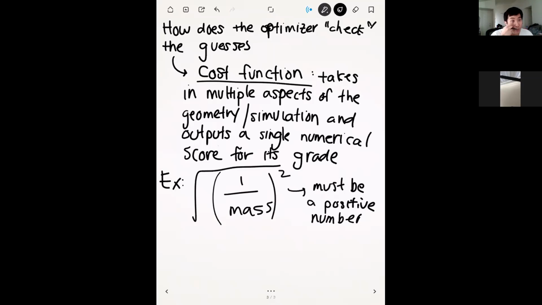But if you have multiple factors that go into your cost function, and here we just have one, the mass, then you would square each one, add them up, and then take the square root of the whole thing, just to make sure that they're all positive.